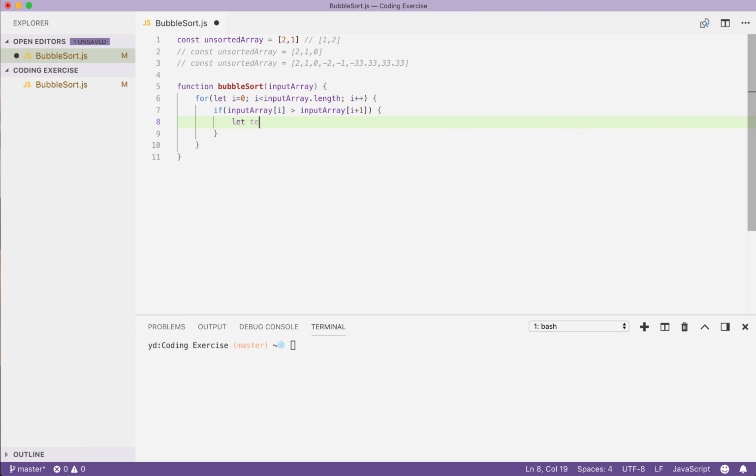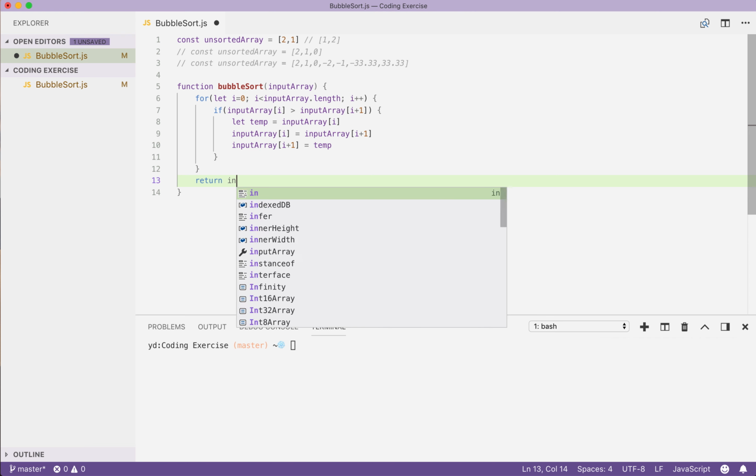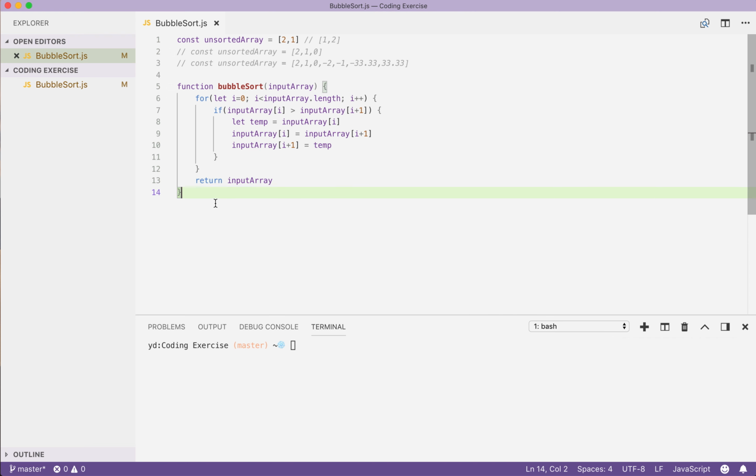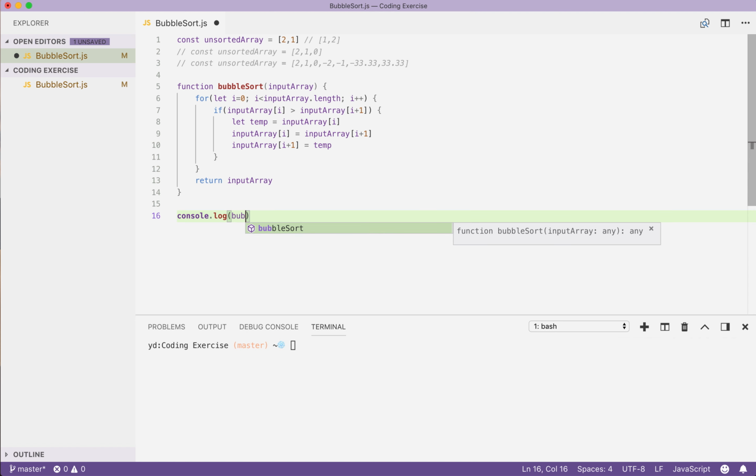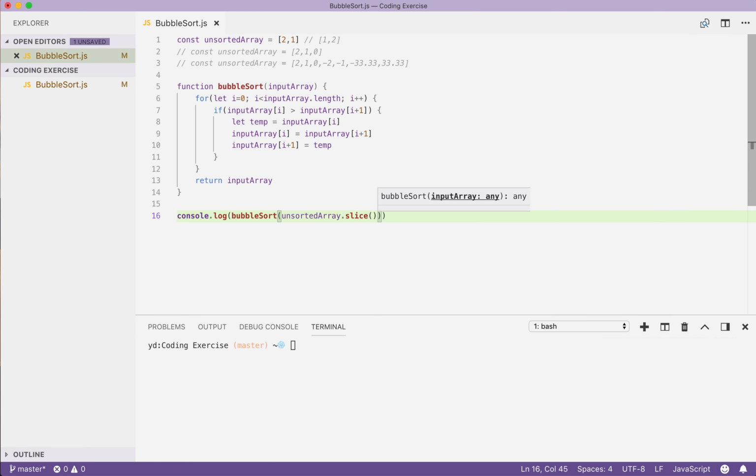So typically when we want to swap two values inside the same array, we do something like this. So this is the typical solution to swap two values inside the same array. And by the end of this for block, I think our array will be sorted. So we return the input array, and let's see what we'll return when we invoke the bubbleSort. We pass in a copy of the unsorted array, and we run the file.